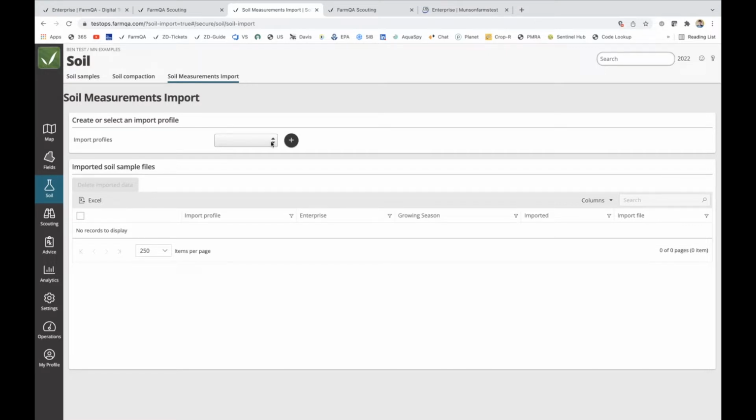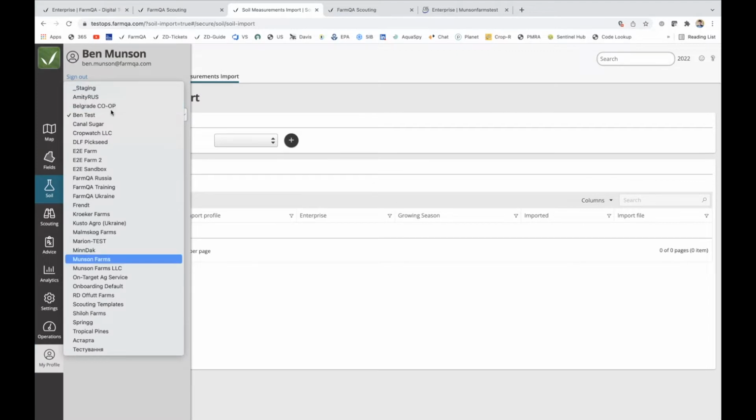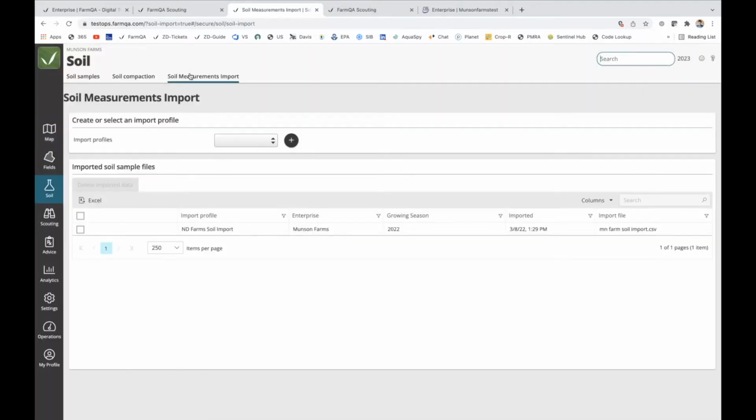A key piece to what we're doing within our import tool is allowing you to create profiles. I need to jump over to my other demo account here. If we look at the soil import profile dropdown, I've already created several profiles, but the nice thing is that we're trying to be agnostic when it comes to importing data. You could create different profiles if perhaps you work with multiple labs. Maybe you have some petiole samples and soil samples. You can create different profiles for those. And then in FarmQA, we would standardize that data during the import process and bring that in.